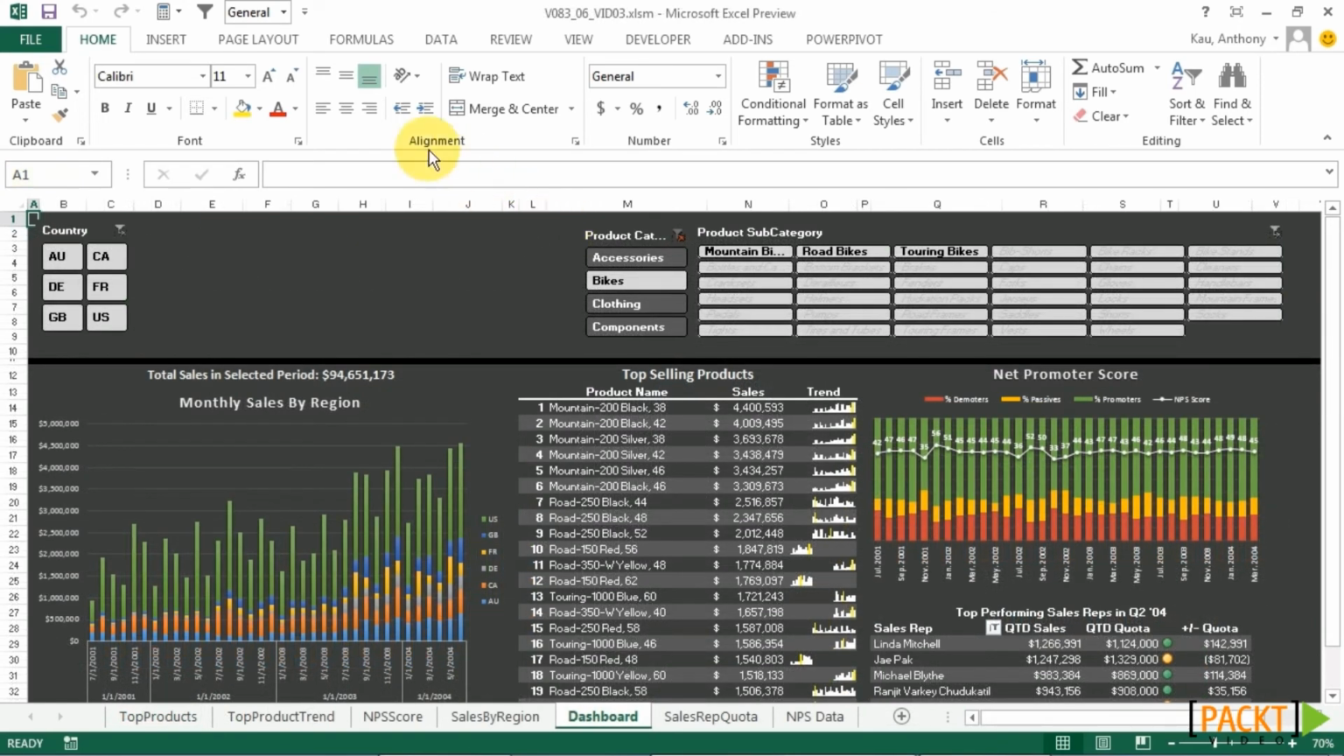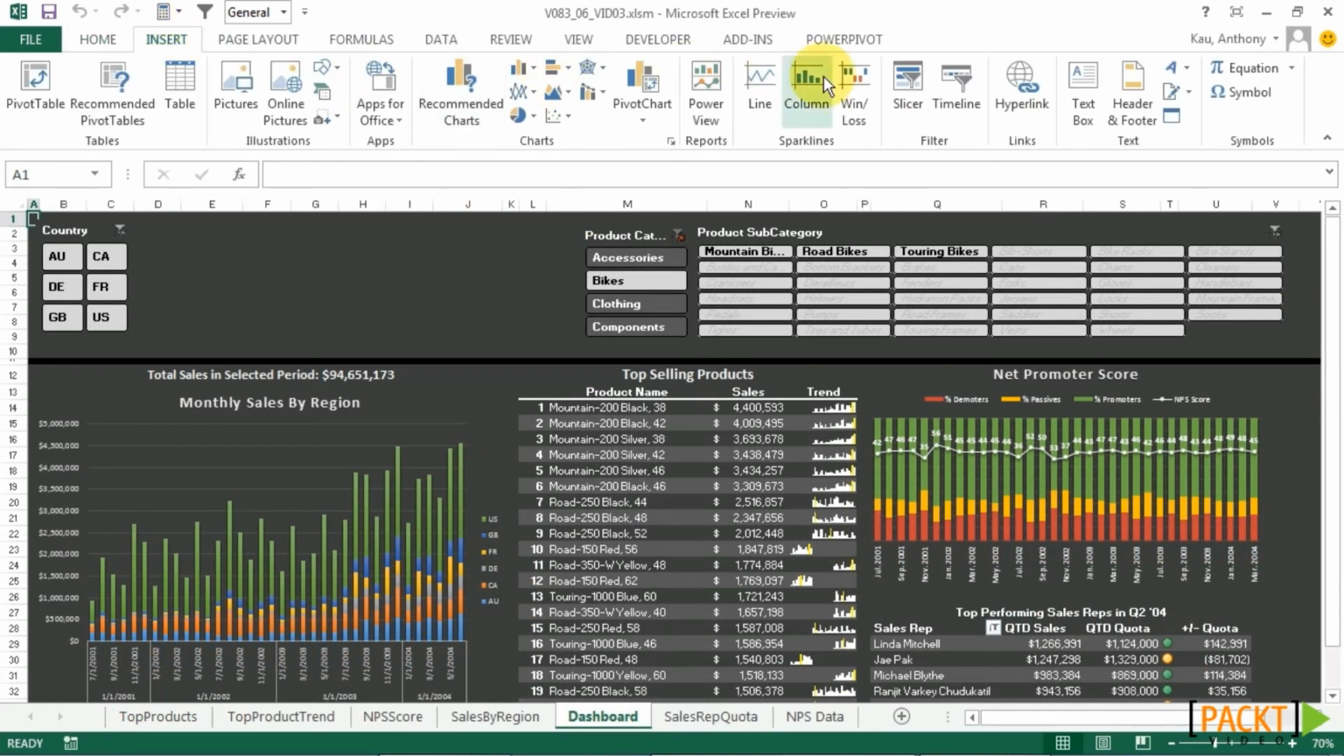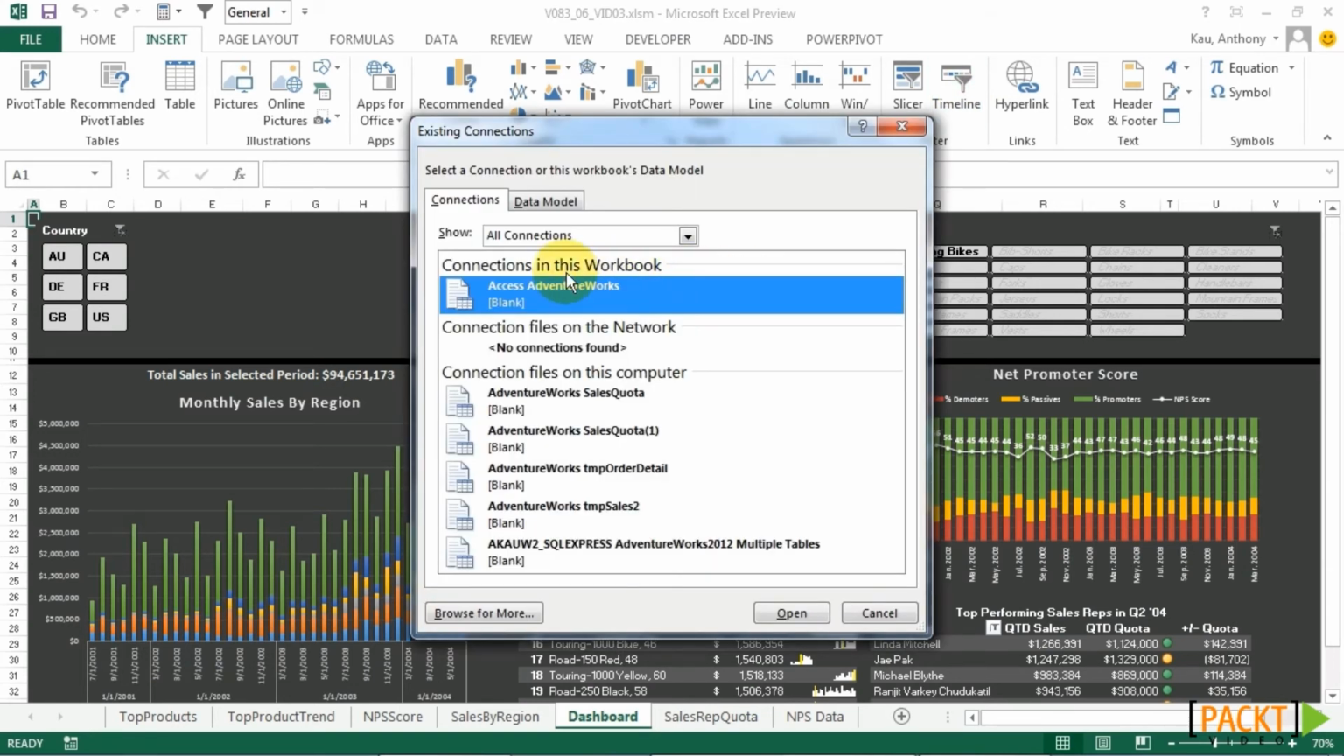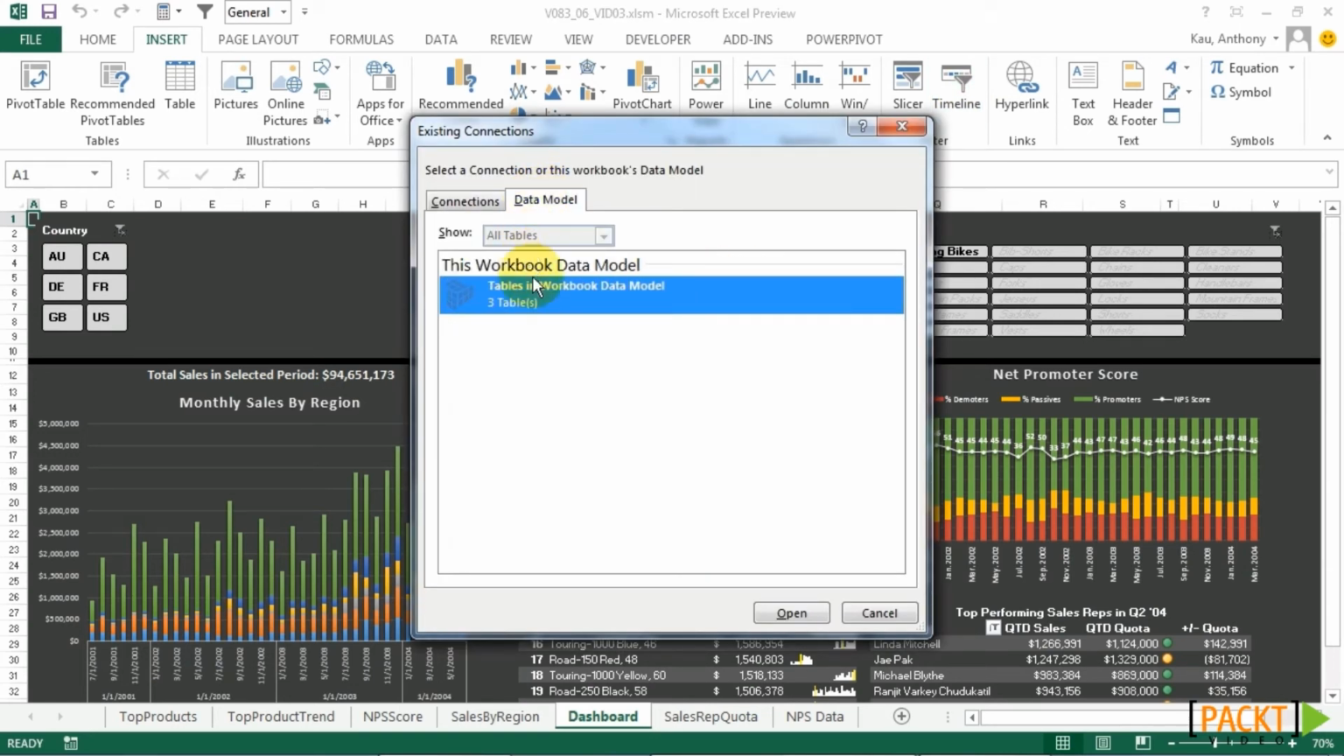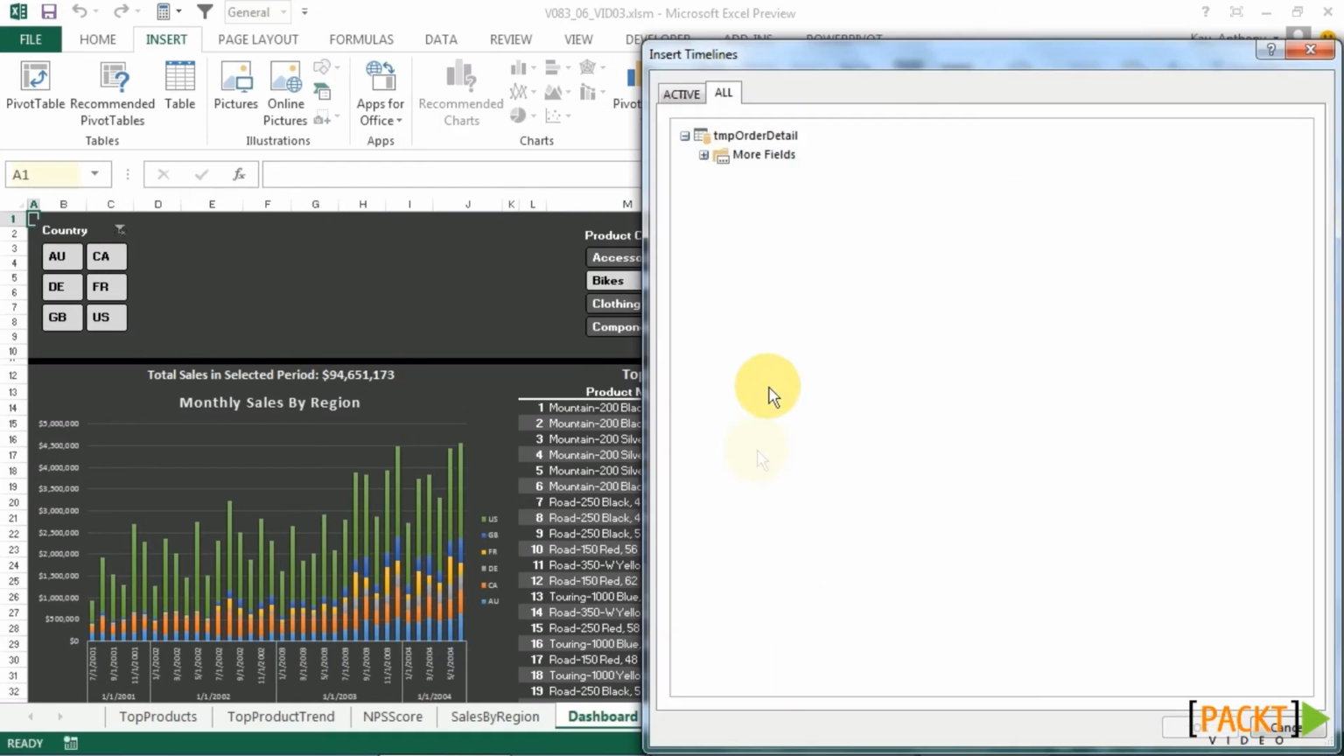The first step to implement this will be go to Insert, Timeline, and we'll go to our data model, and we'll choose our tables in the workbook data. Under our temp order detail table, go to More Fields and Order Date. We could also filter by order month or order year, but since order date is actually the days in the most granular date field, let's go ahead and select that.